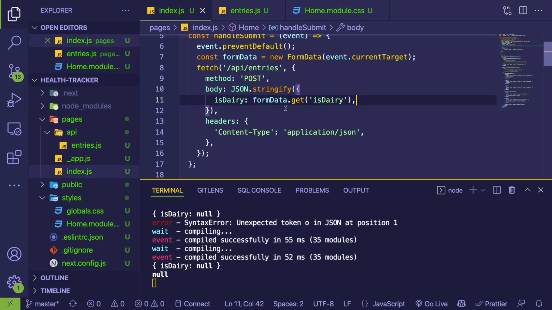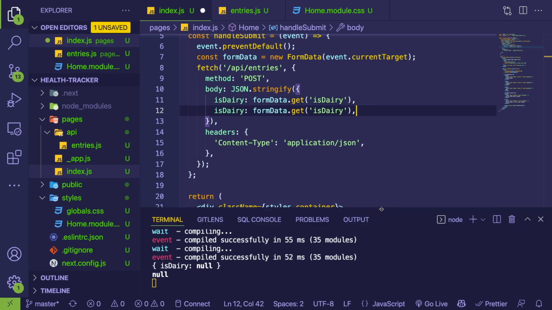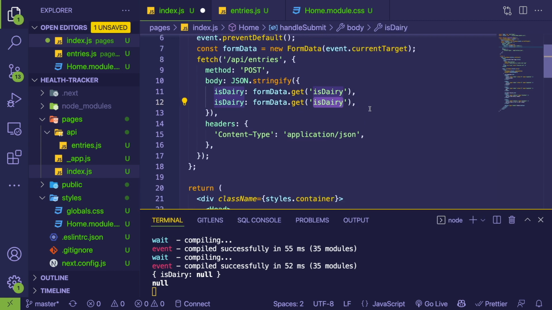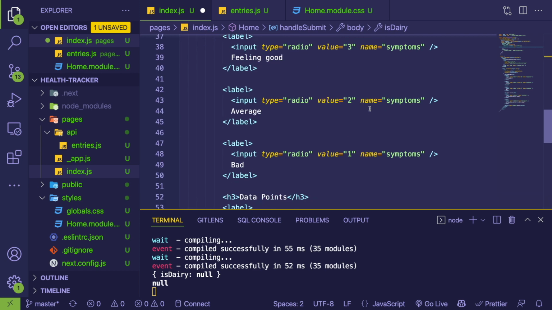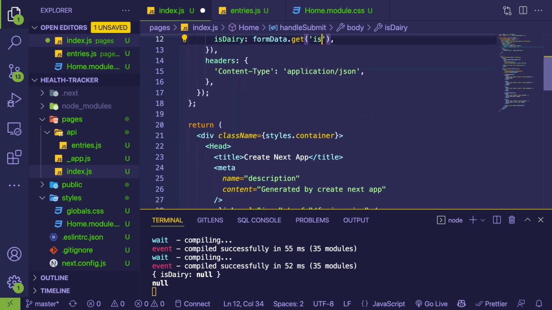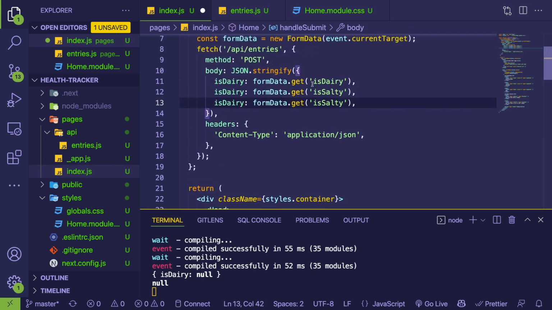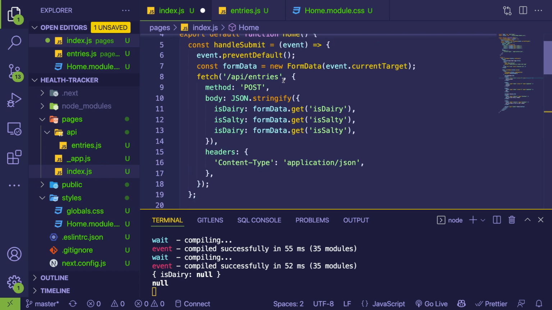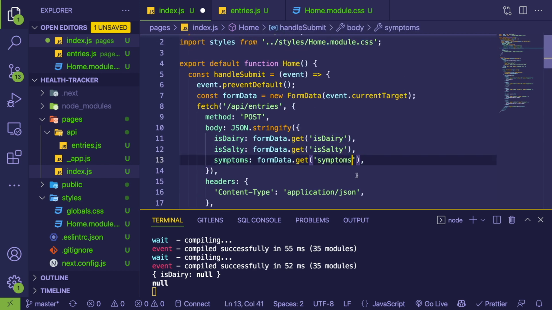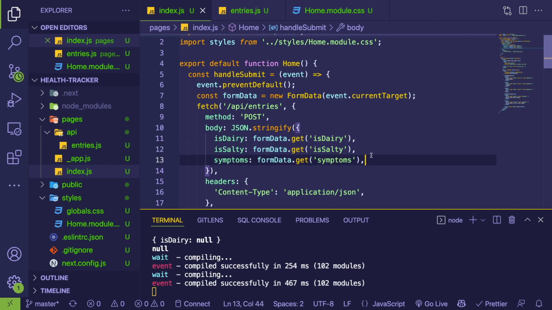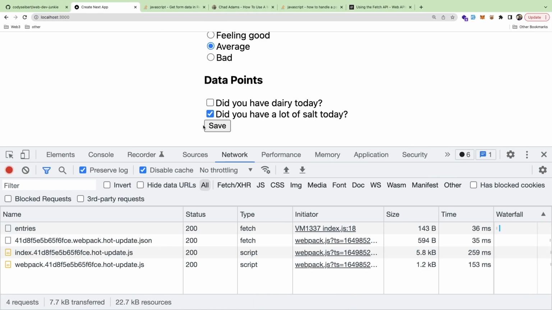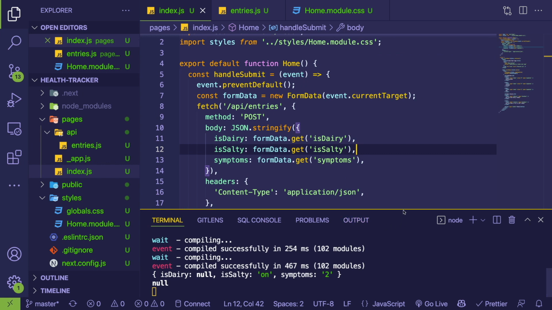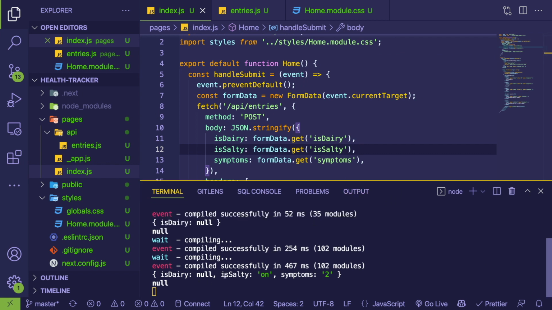Cool. Yeah, so in Express, typically you've got to bring a middleware to be able to process the JSON that's sent in, but I guess with Next, that's already built in, which is convenient. But I'm just going to go ahead and do this the old-fashioned way. I'm going to explicitly list out every name that we have, just so that we get back an object that is explicitly defined and has everything that we want. So let's just go ahead and send that again. If you look in the back end, we get is dairy null, is salty on, symptoms of 2.